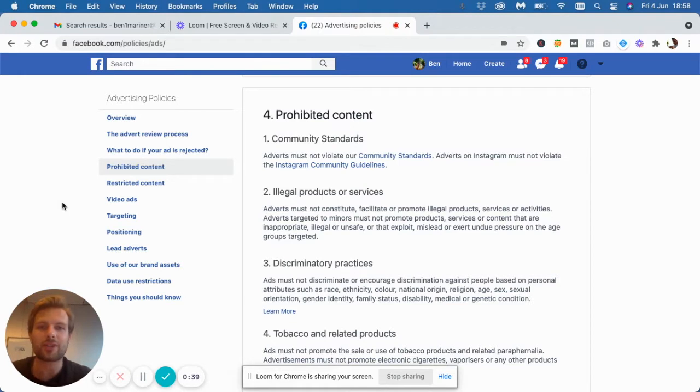I promise I'll try not to send you all to sleep, but if you want to learn a bit more about this, at the top it's facebook.com/policies/ads, and it's really worth at least reviewing once. As a Facebook agency owner, we review the guidelines regularly because we need to find out what, if anything, has changed, and also to check if we're running a campaign that's kind of close to the line.